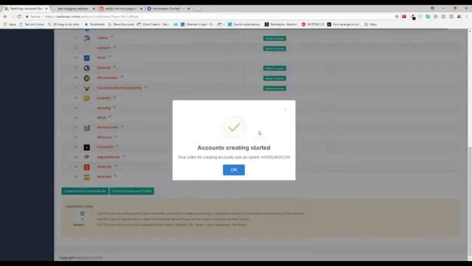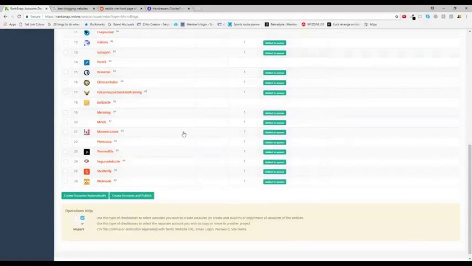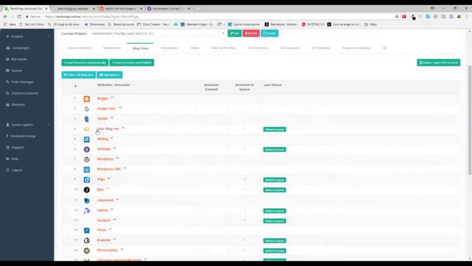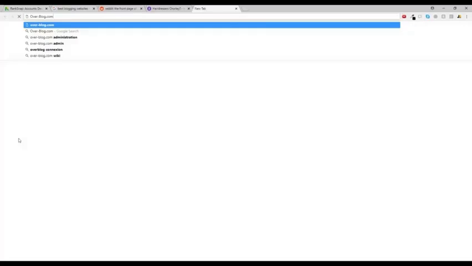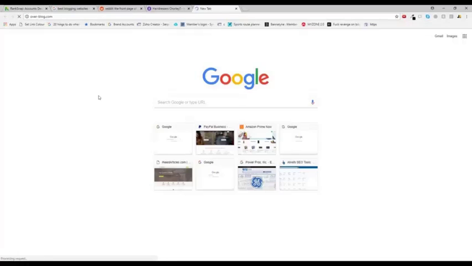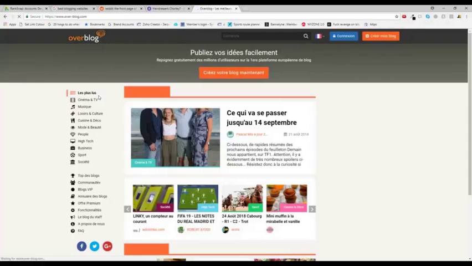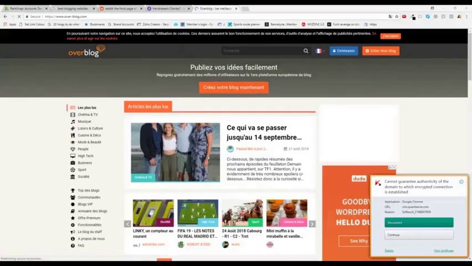This software is now going to go off and it's going to create all of those accounts for me. It's a really, really simple process. As I said to you before, all it's going to do is go to overblog.com and it's going to register. So let me just manually go there and show you what the tool is going to be doing in the background. If I go to Overblog, okay, just so you can see there really is no wizardry here. Right. So let me just quickly change this to English so I can understand what it says.